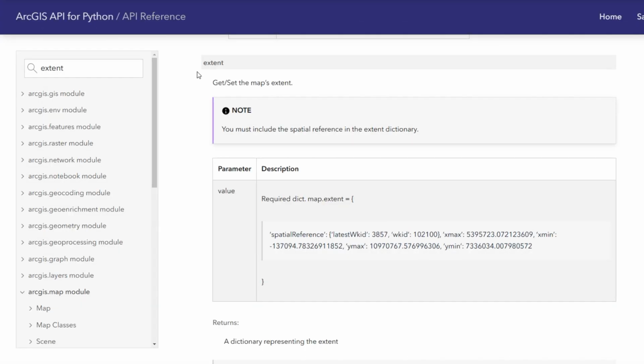Here we have the map object extent property, and we can get and set the map's extent. There is a note here that we must include the spatial reference in the extent dictionary, which we are doing in our code. We can see here that there is one parameter required when you're setting it, that is a required dictionary, where we're setting the extent of the map to be this dictionary here. So we'll pop back over to PyScripter.